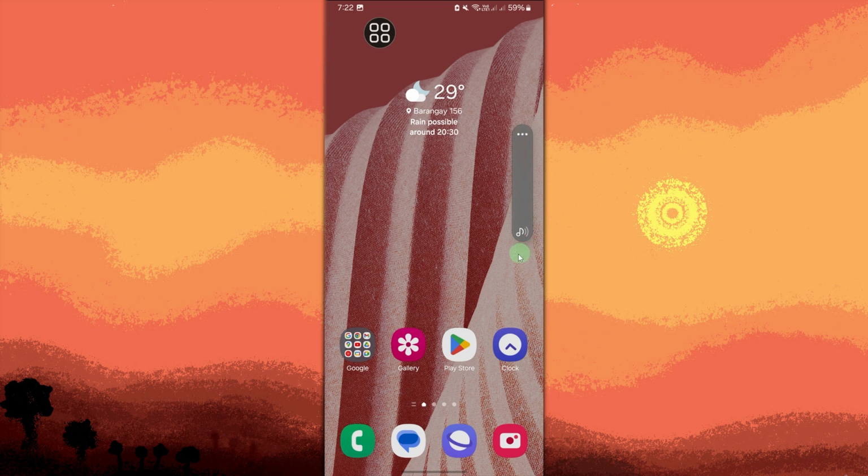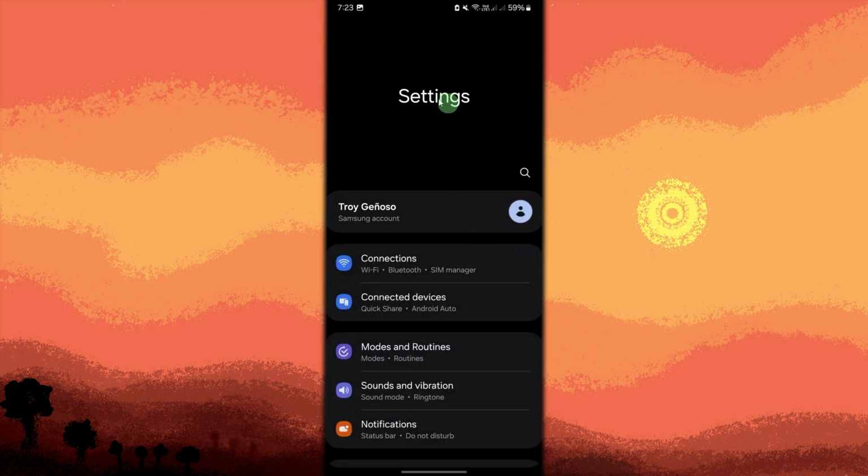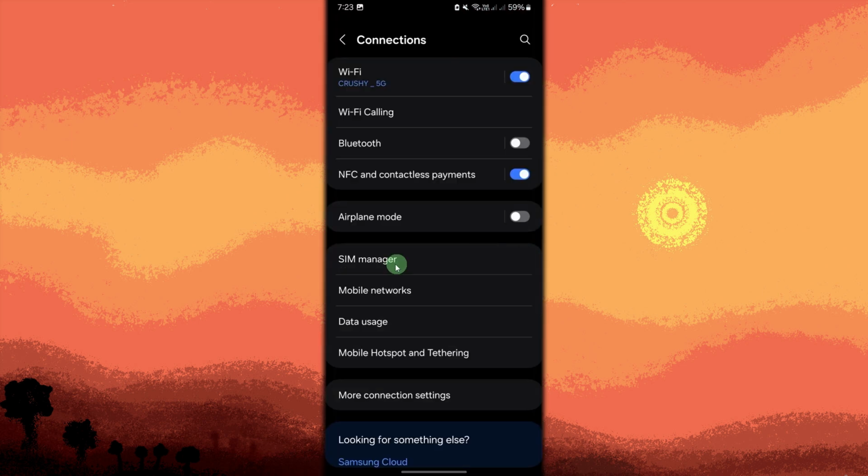Another method, turn off Bluetooth. If your phone is connected to a Bluetooth device, like wireless headphones or speakers, that call audio might be routed there. Go to Settings, Connections, Bluetooth, and turn off Bluetooth if you're not using it.